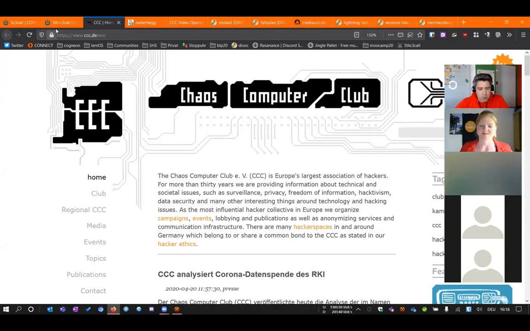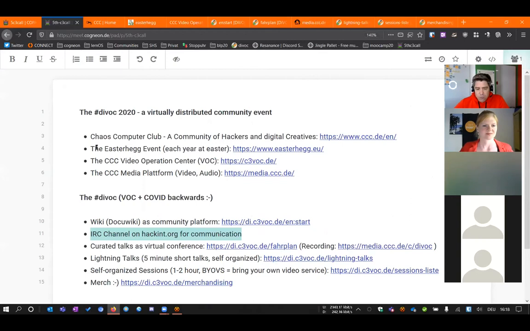So just a little bit of background. The Chaos Computer Club has two main events. One is the Congress between Christmas and Sylvester, like New Year's Eve, with around 17,000 people joining. And this normally runs in Leipzig. It ran in Leipzig last year.